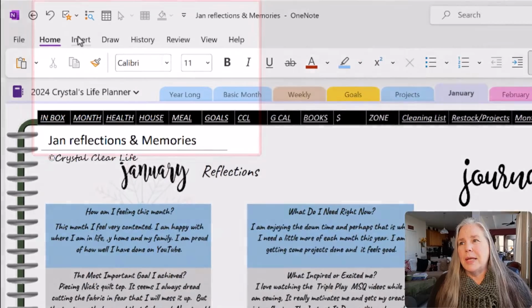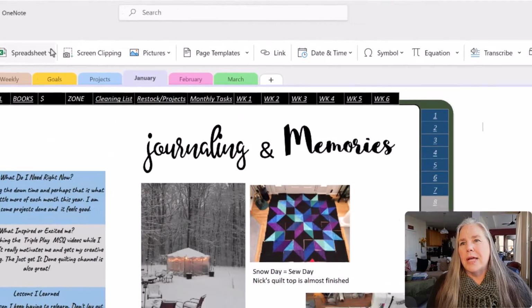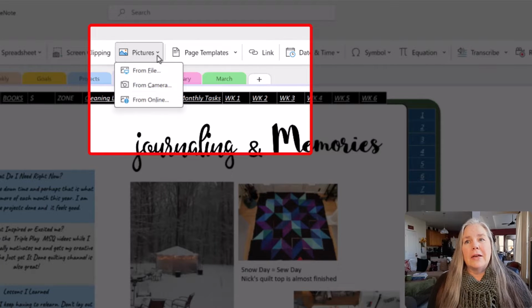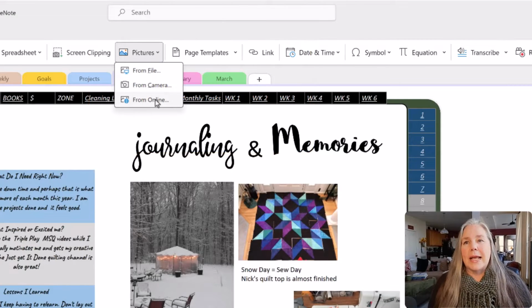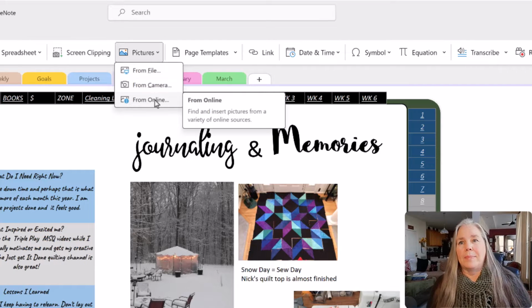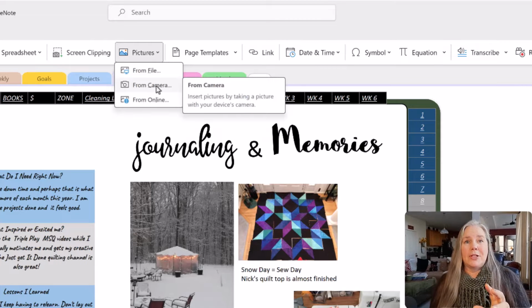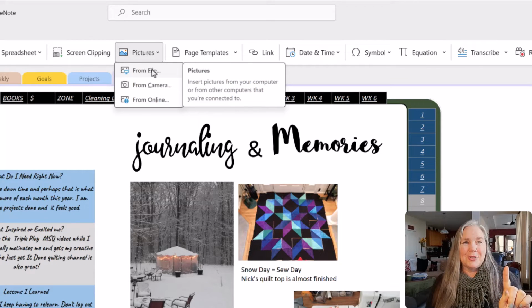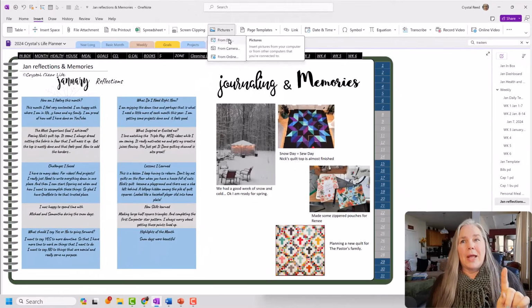I'm going to go up to Insert, and I'm going to go down to the pictures. And from pictures, there are some choices, okay? So I can say online, that means out on the web pictures. I can say from camera, and if I do that on my laptop, it will show me my forward-facing camera from my laptop, so I could take a picture of something if I wanted. But I am going to say from file, because usually I take pictures on my camera, on my phone, and then I transport them into the laptop.